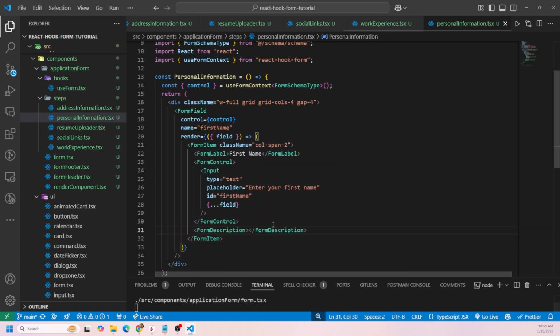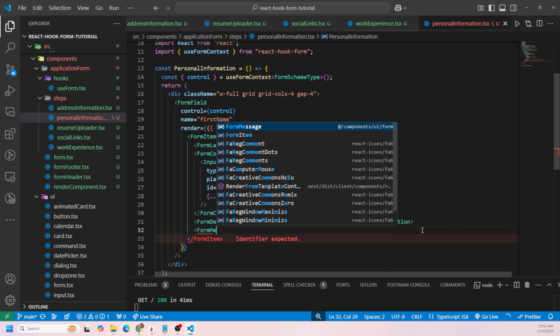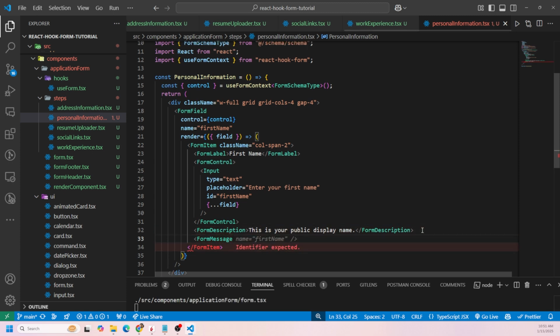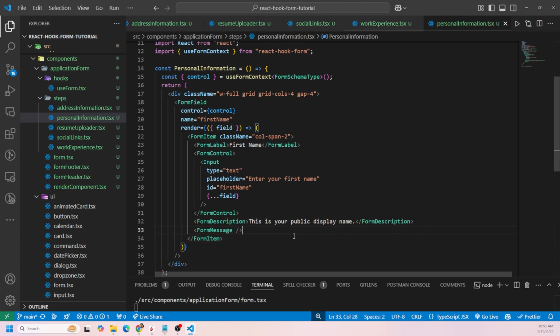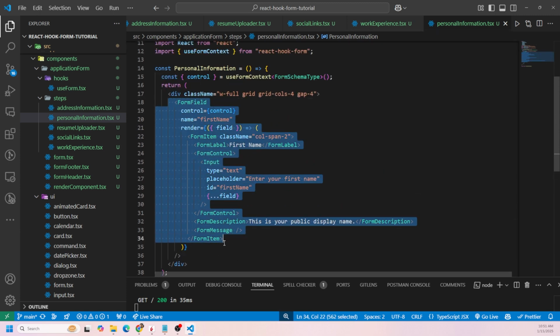And inside of this form description, you could just put a description of the input. So this is your public display name. Whatever you want to put there, you can. And then we could also have a form message, which is going to show the error message based off of the schema that we did. And this is a self-closing tag like this. Okay, so this is it for the form field.